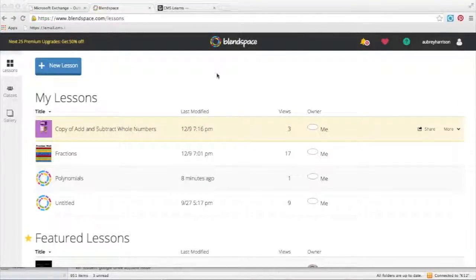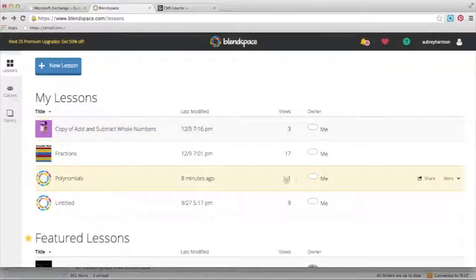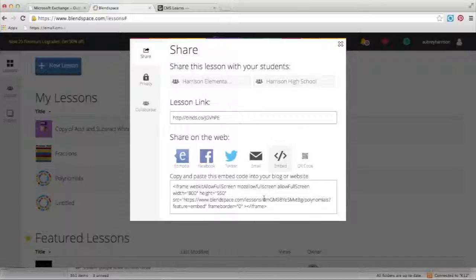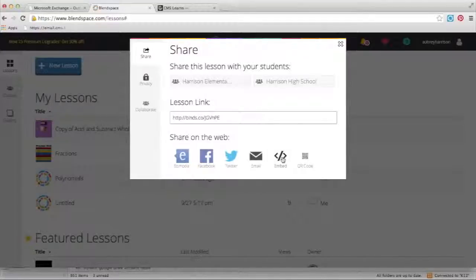An important option that you'll notice when you hover over one of your lessons is you'll see the share button on the right hand side. When you click on the share button, it'll give you a lot of different options there where you can share already through Blendspace one of your lessons with your class. It also gives you a link. It also gives you other options, things like Edmodo or email or even an embed code that you can use. So it gives you a lot of different methods of how you can share your lessons with your class.